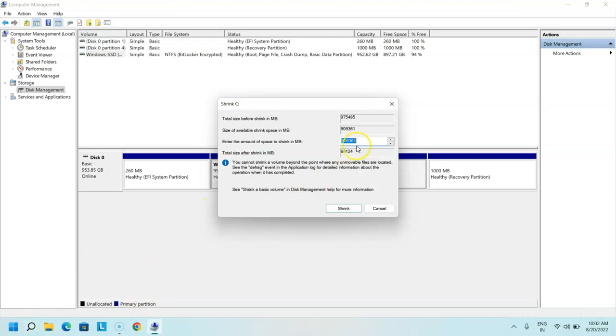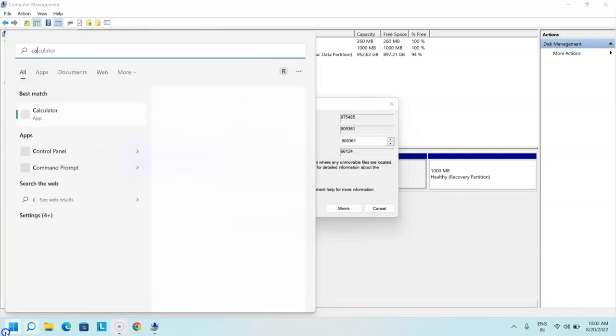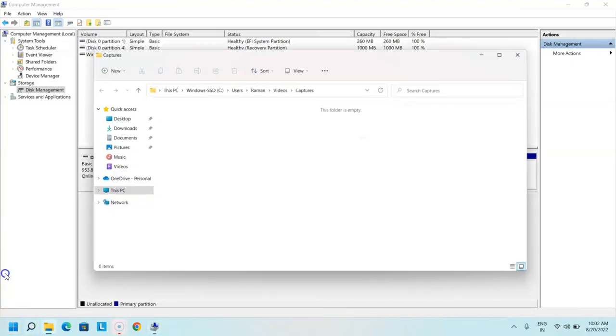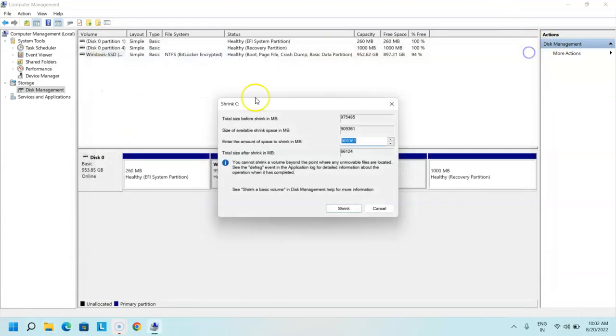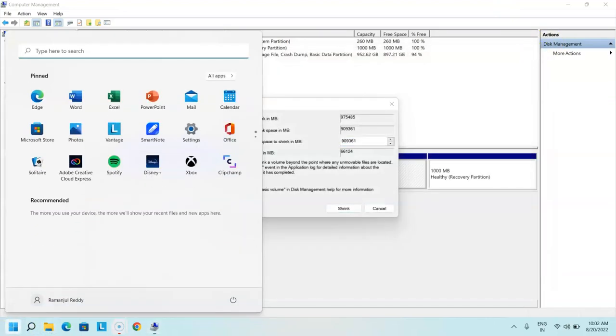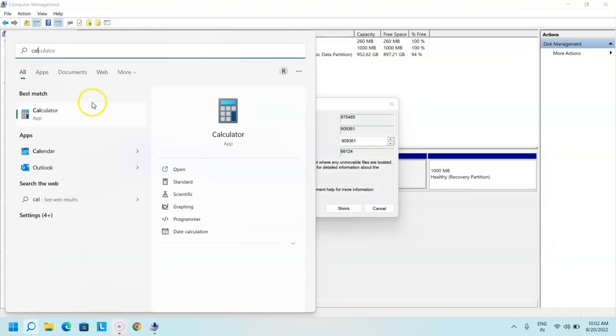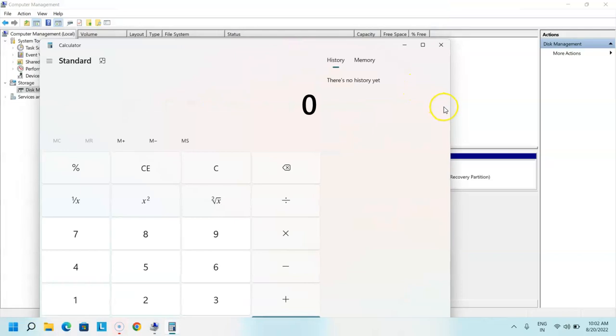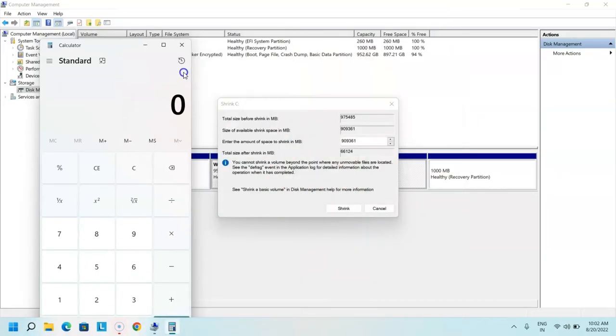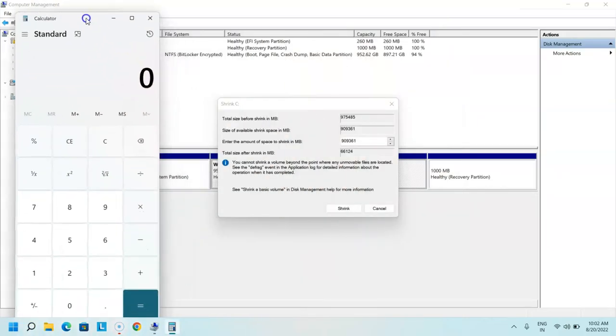Now I just want to calculate and make sure that the partitions are divided according to the space we have. Let me go to the calculator and do it. We can do it manually also, not a big deal, but I just want to make sure no mistake is happening here. So I will open up the calculator.